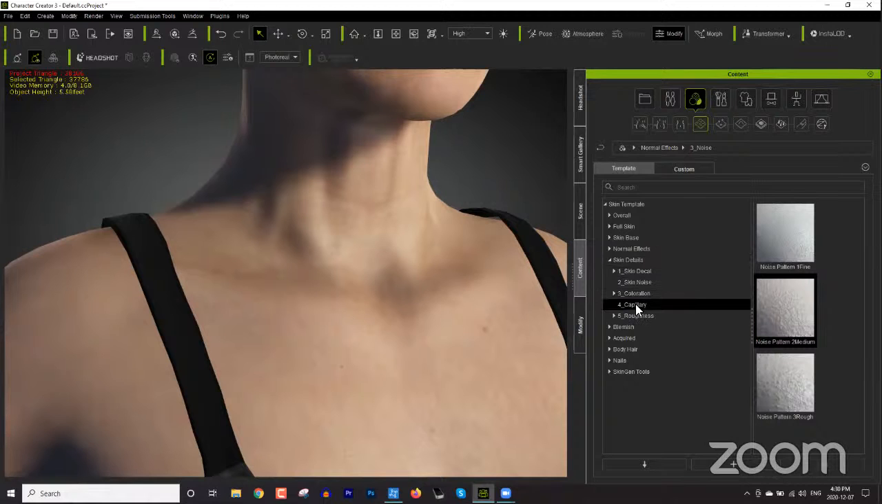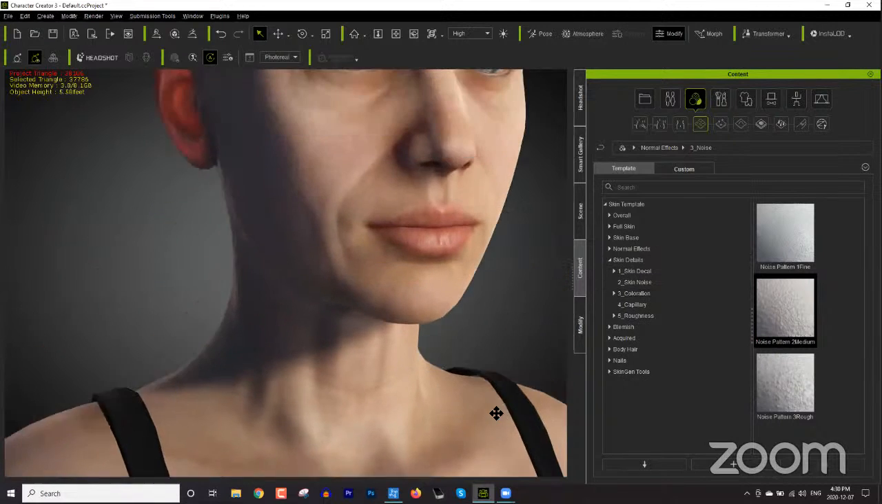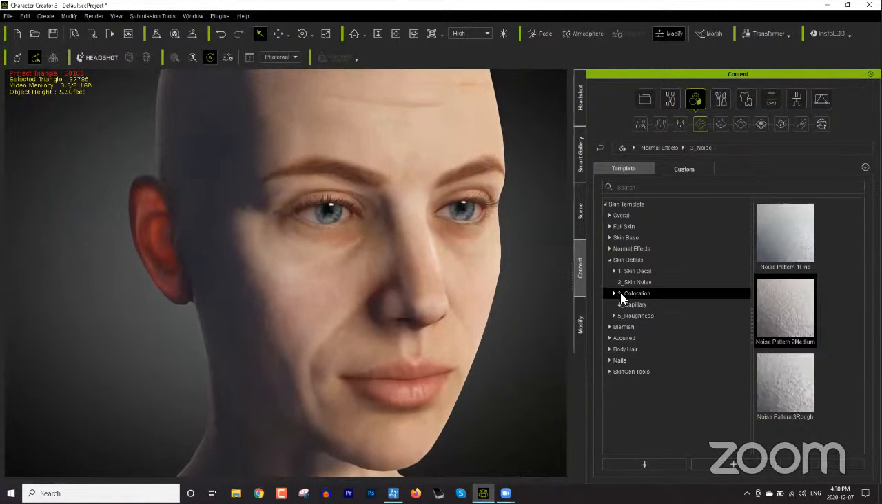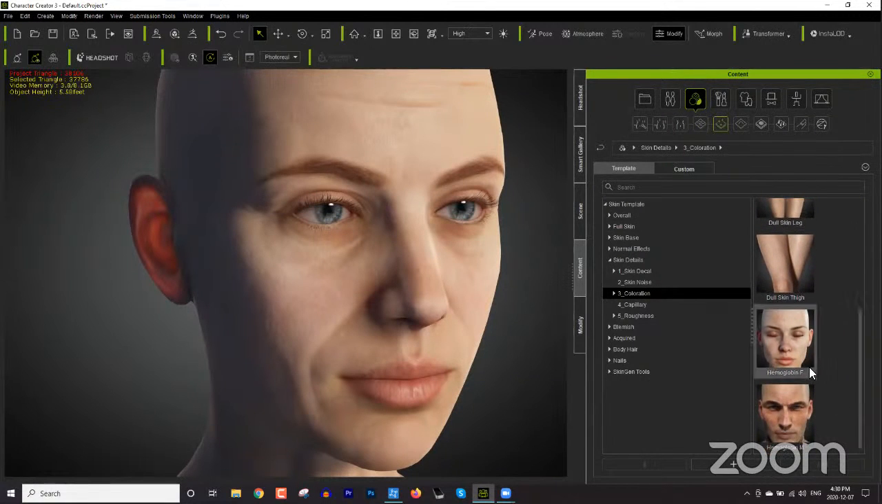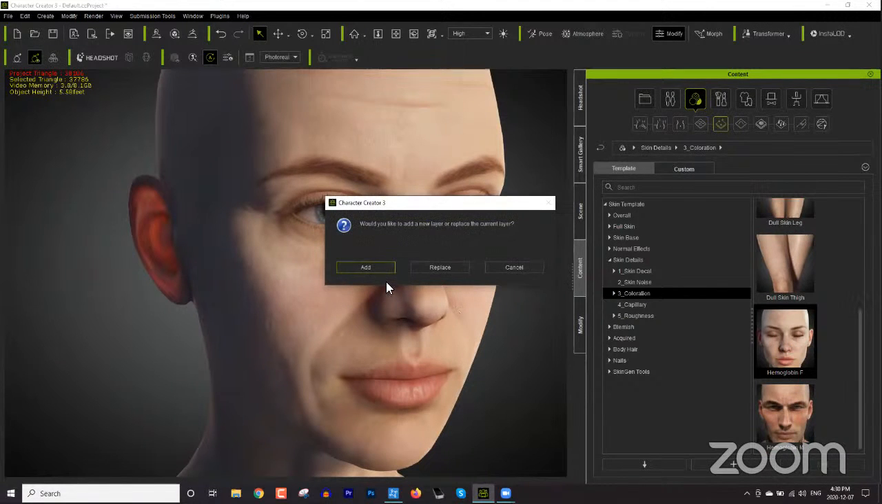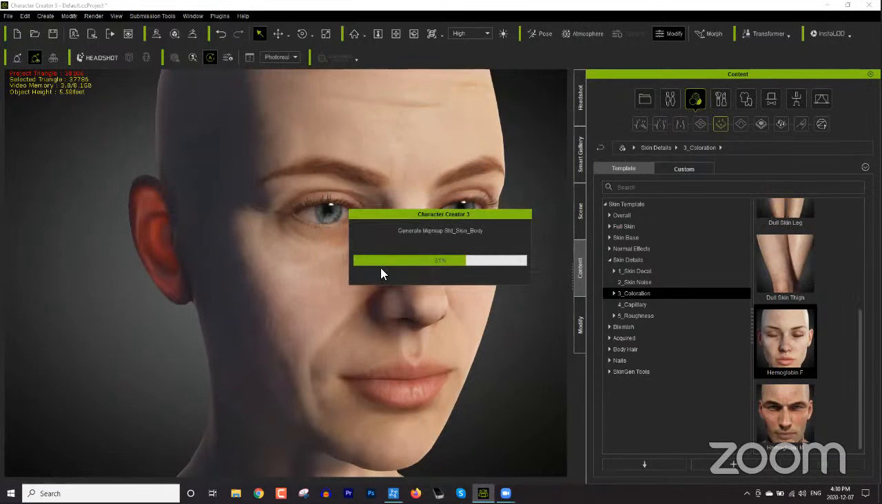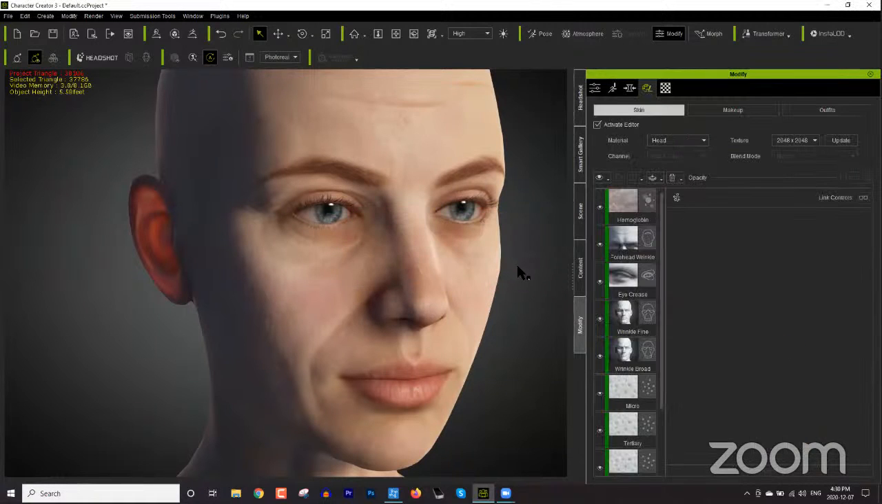Now, skin details, some of my favorite ones are in here that have the most effect on your character's face. Coloration is one that I really like. In coloration, there's a dull skin. There's a hemoglobin one, which is very noticeable. Okay, so this kind of just creates some blush, almost like rosacea kind of effect on your skin. And this is a template that's included with Character Creator 3.